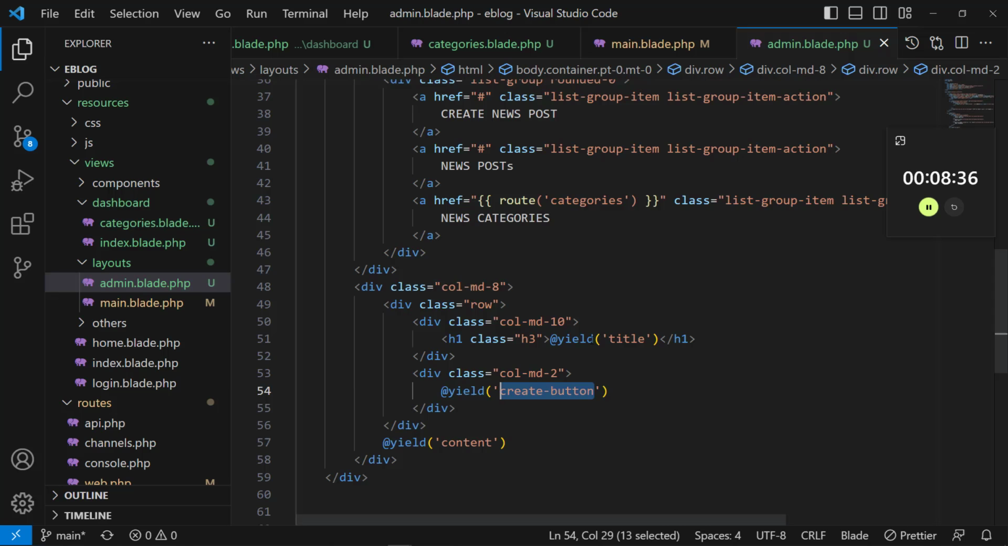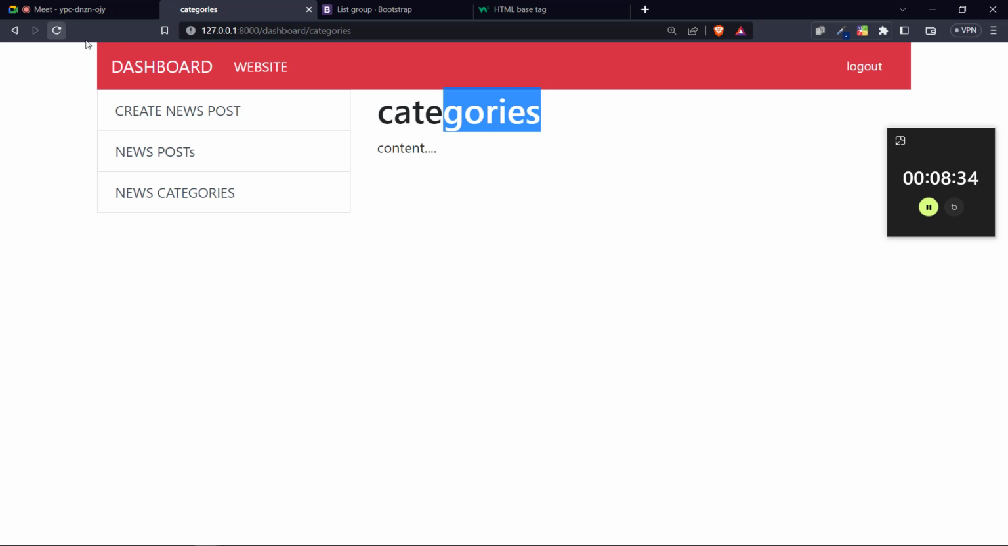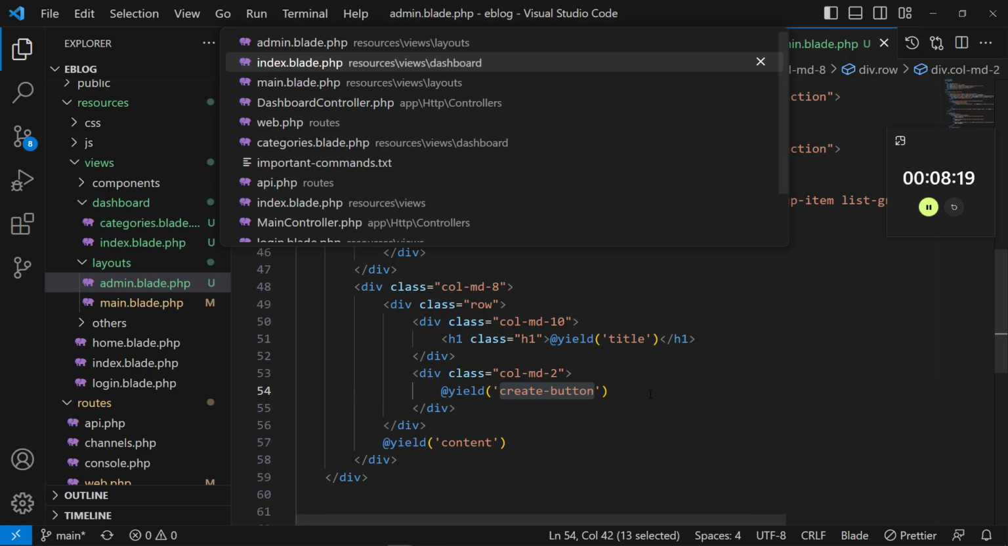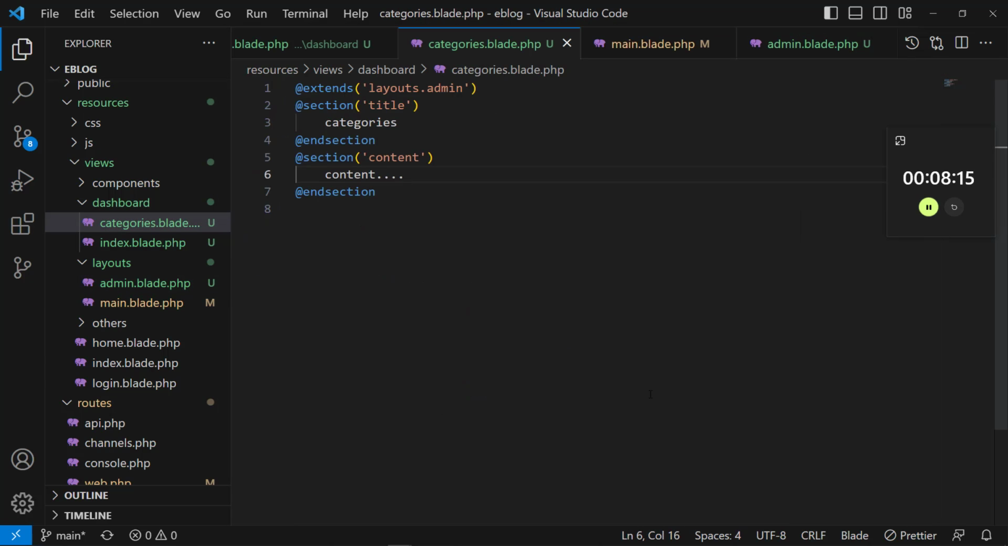So let's go ahead and refresh. We have something like that. I think let's skip H2 at least, okay, H1. After doing that, the next thing is we are now going to make use of this yield. We'll come here to our categories.blade.php. We already have our title there, so you can have another section for maybe the create button.